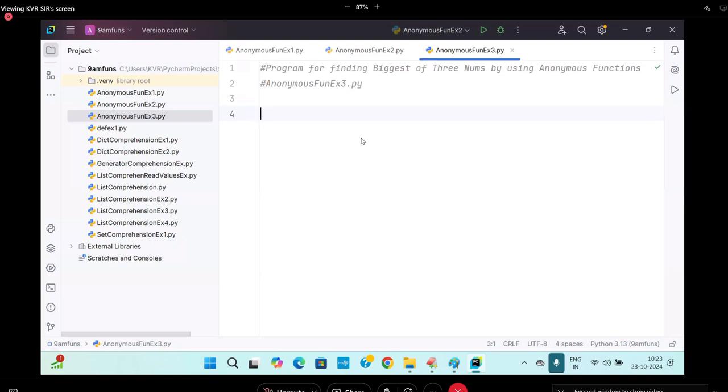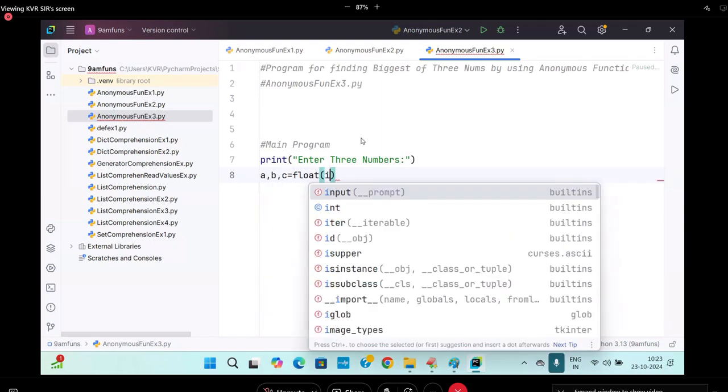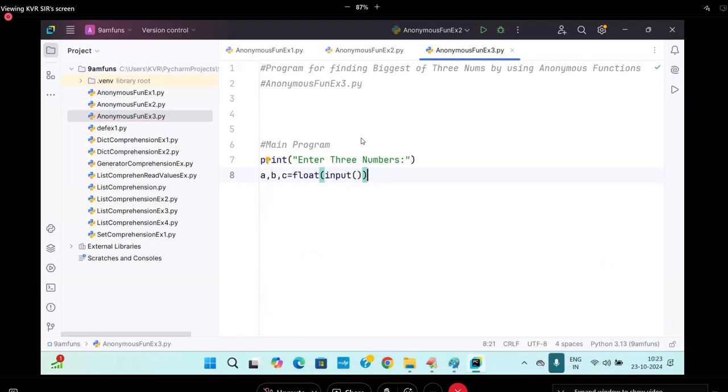Okay. Tell me what should I do? First, I will go forward. Main program, I will take it. So tell here print: Enter three numbers. Okay. Accept the three numbers: A comma B comma C is equal to float of input, float of input, float of input. Three numbers, got it or not? Three numbers got it.